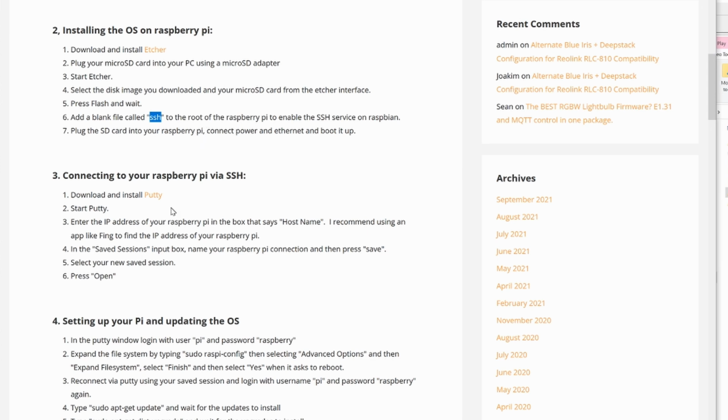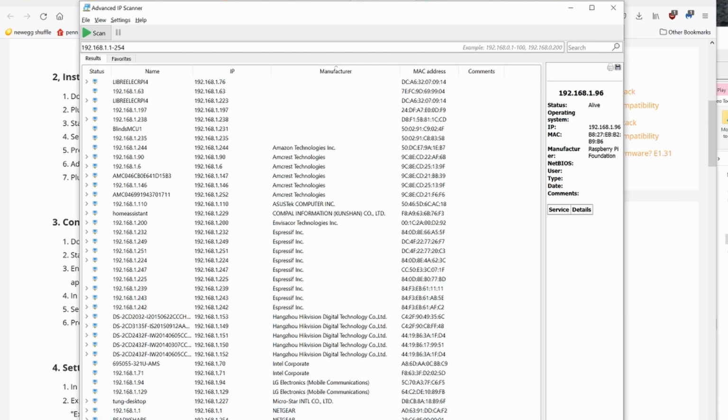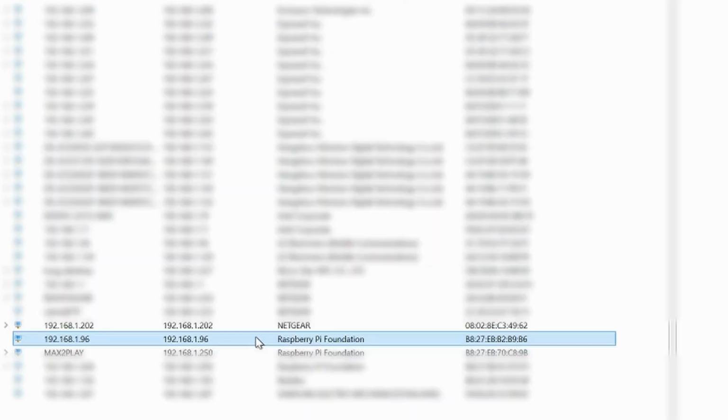Download a software called PuTTY if you haven't already. Find the IP address of your Raspberry Pi in your network. I use a software called Advanced IP Scanner. And this is my Raspberry Pi on the local area network, on my home network.